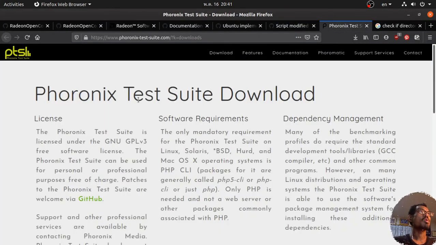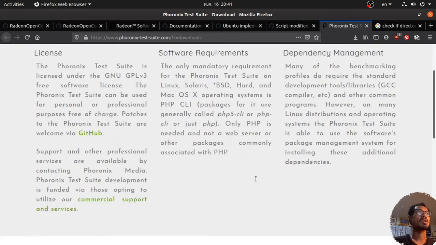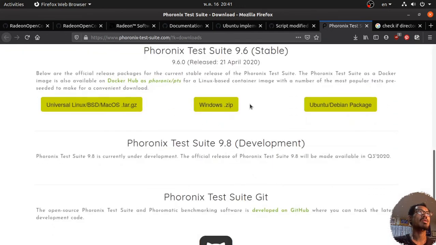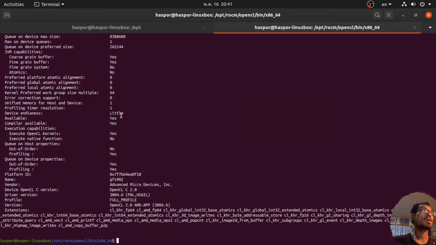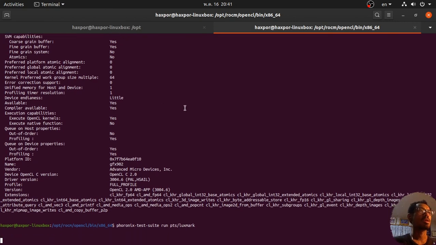I'm going to use the Phoronix Test Suite, which you can download here. You can find the way to download for your system. For the Ubuntu DEB package, you just download it here. It's going to be a deb file and you can install it on your system. Okay, just like this and you can run. There are some tests that you can try.